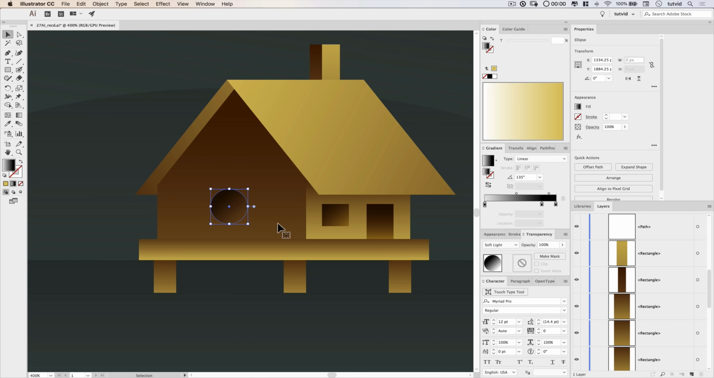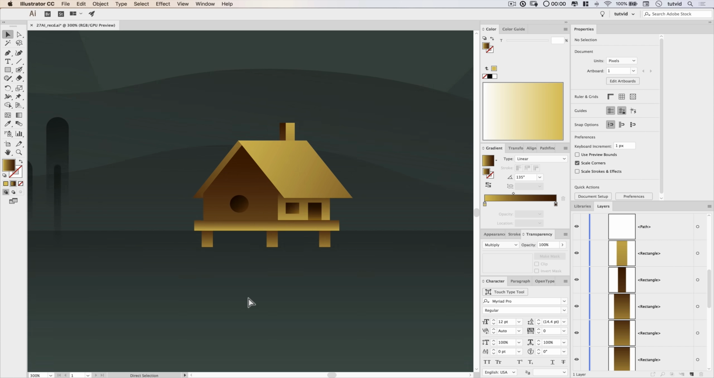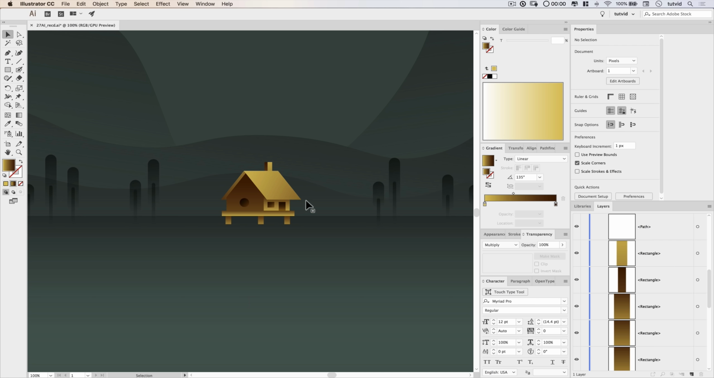And I'm kind of tempted to try the same thing here on the side of the house. So I'm just going to go ahead and sample that gradient and set the blend mode to multiply. I think that might be the better way to go with the window and the door, or the windows and the door. I kind of like that. So we've created the cabin.